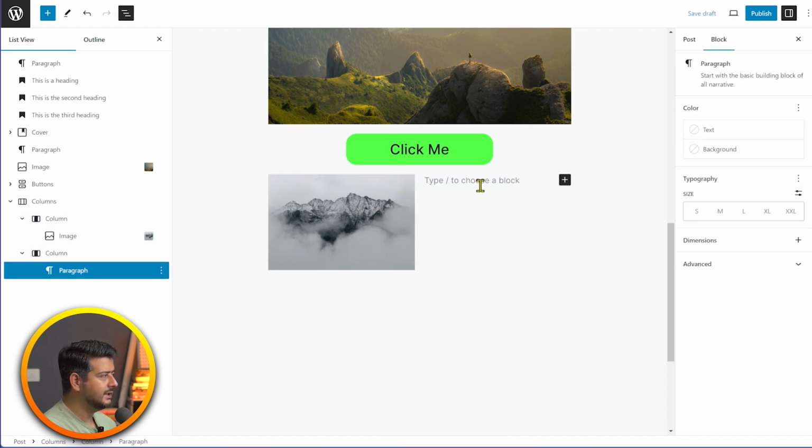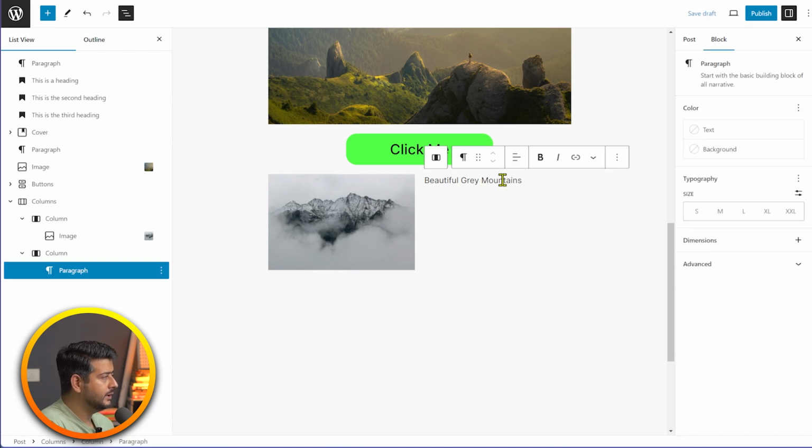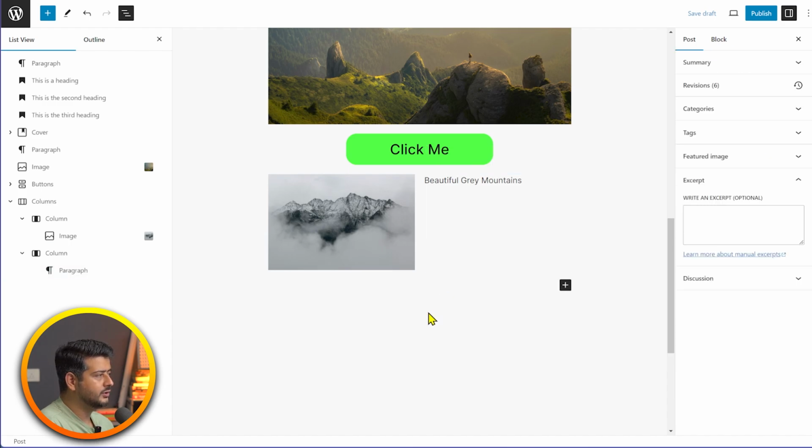And inside, again, you can just type, hey, beautiful gray mountains. Oops, mountains. Now, one thing you might notice is that ideally the best case scenario would be that you want to add the beautiful gray mountains in the center of the section. Now you can go into the typography, the dimensions, and add margins and padding, but that's usually a little advanced way to do things. This brings me to another nice, very useful block, which I'll just show you how to use.